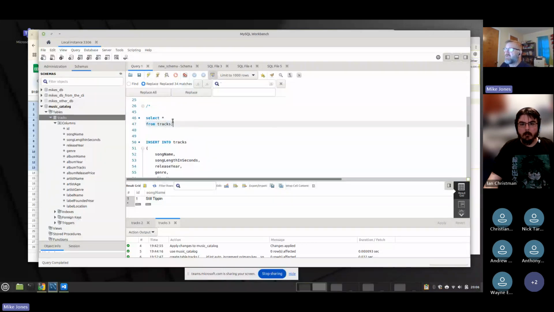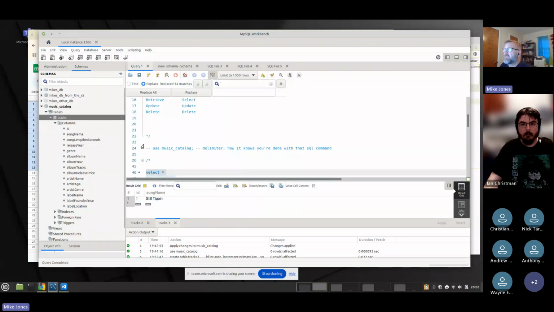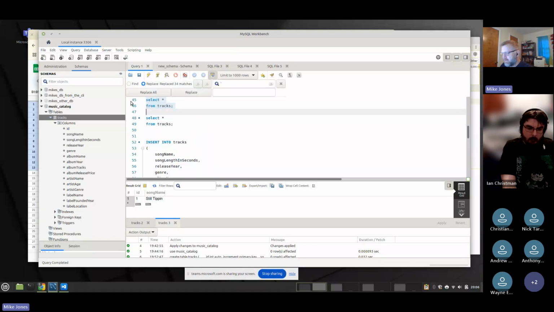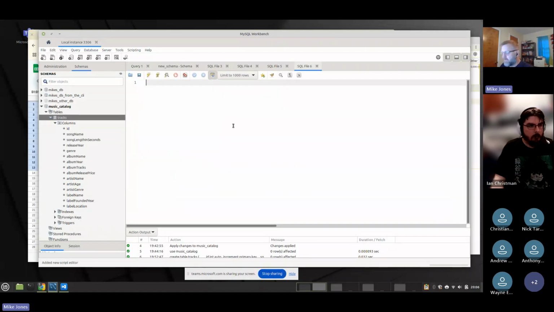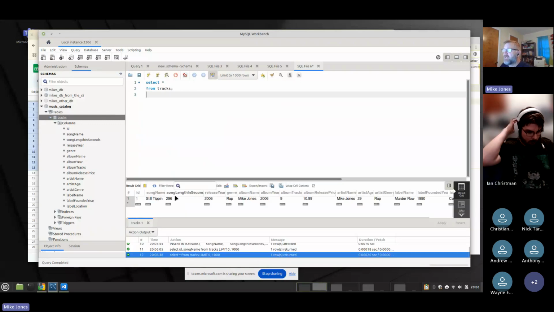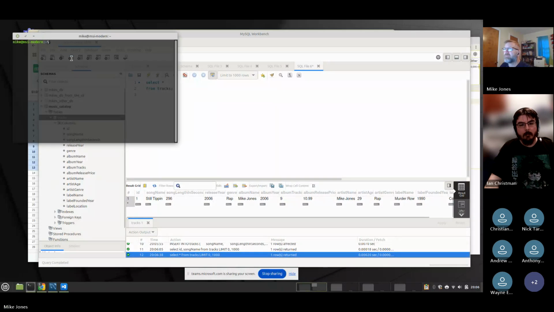And notice I'm just changing it in place, right? Because all I'm doing is issuing commands, right? I could do this anywhere. I could take this, open it in a new window over here, run it as long as I'm in my music catalog. Boom, there I get it. I could come over here to my CLI.